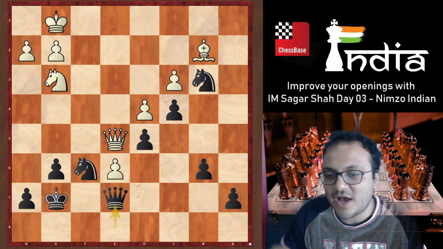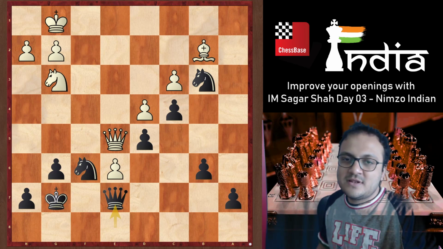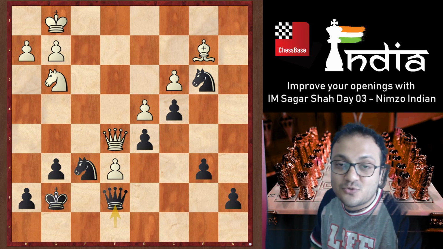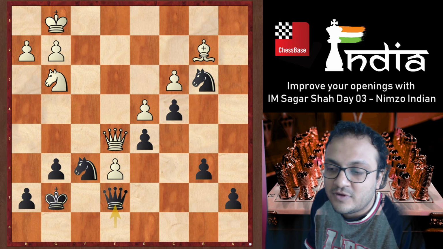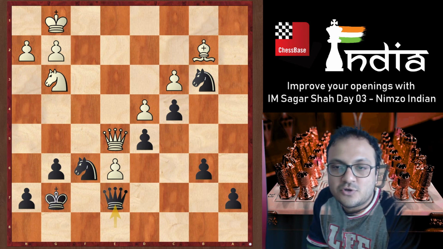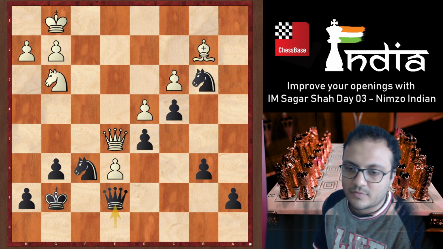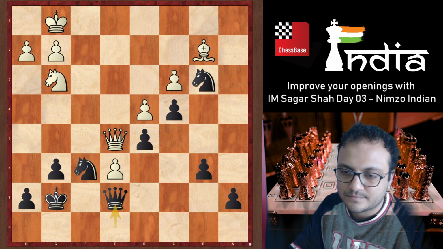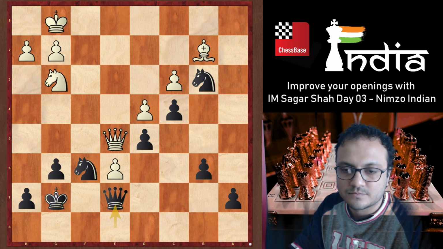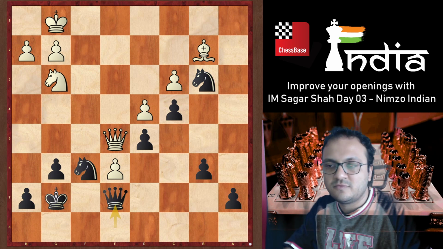So I would like to ask here the crowd, around 400 people, can anyone tell me what should white play? This is actually a beautiful move. Try to calculate what's happening. White to move here. What should white play here? It's white to move.